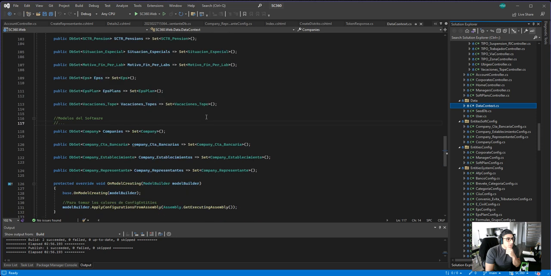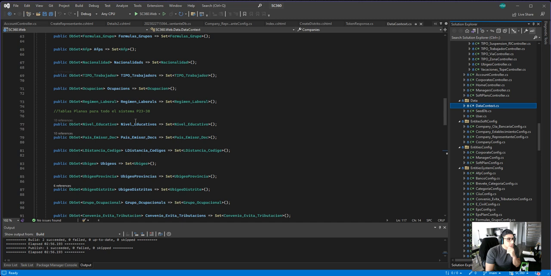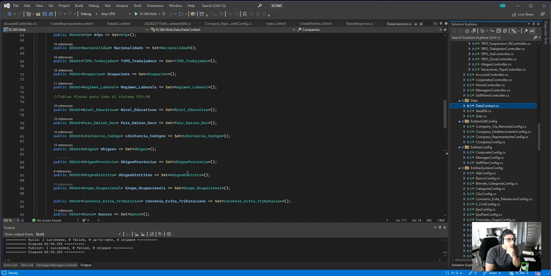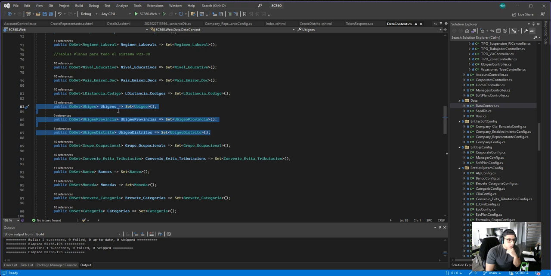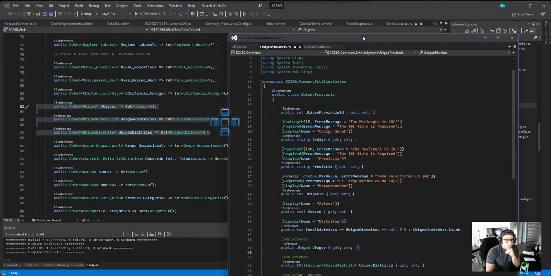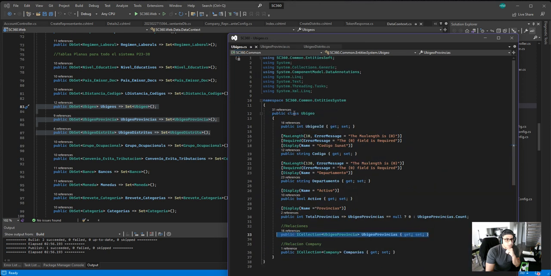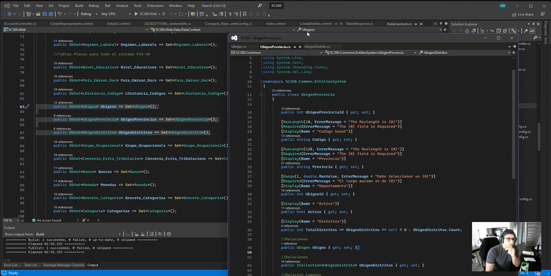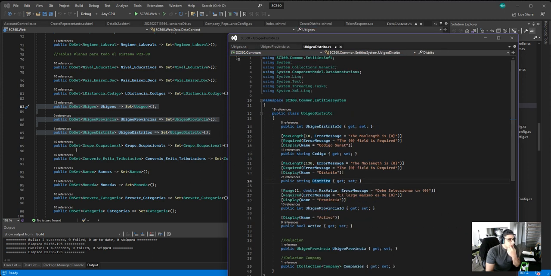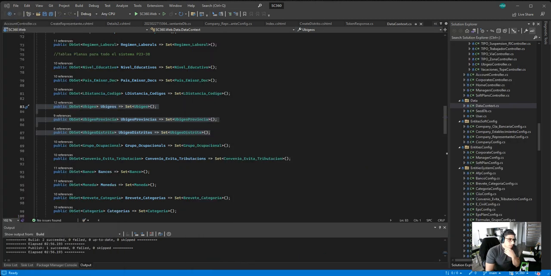For example, Ubigeo. Let me show you where is Ubigeo. I can't find it. Here. Over here I have my three models. Ubigeo, this is my model, right? You see, Ubigeo, and this is Ubigeo Provincia and Ubigeo District. Okay, I put it there in my data context, and that's it.